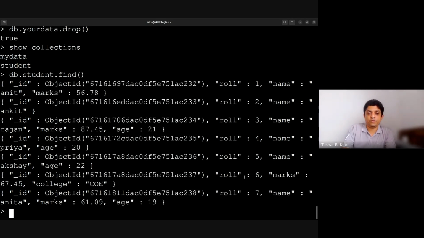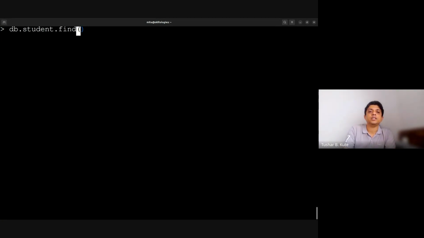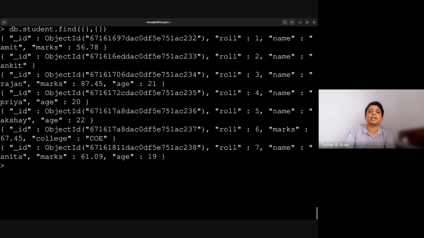Now I want to apply the selection criteria, the one whose marks are above 60, only that data I'll take. So here you have to apply actually two parameters, the selection and projection criteria. If I write like this, it still works in a similar way. The first pair of curly braces contains the selection criteria, and the second contains the projection criteria. Nothing is given, so all data is retrieved.